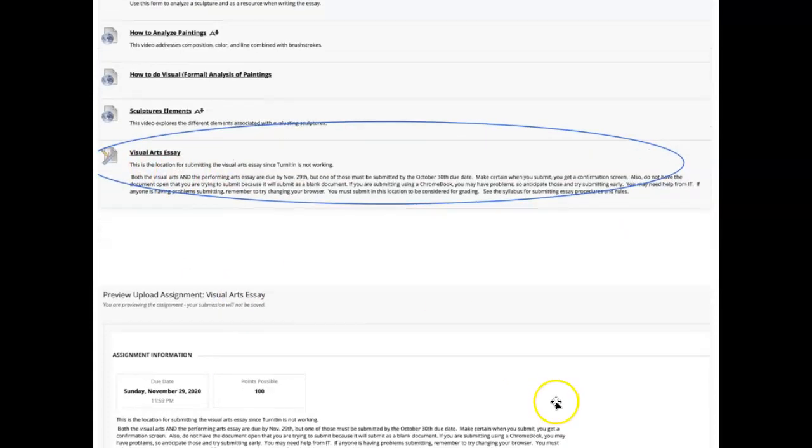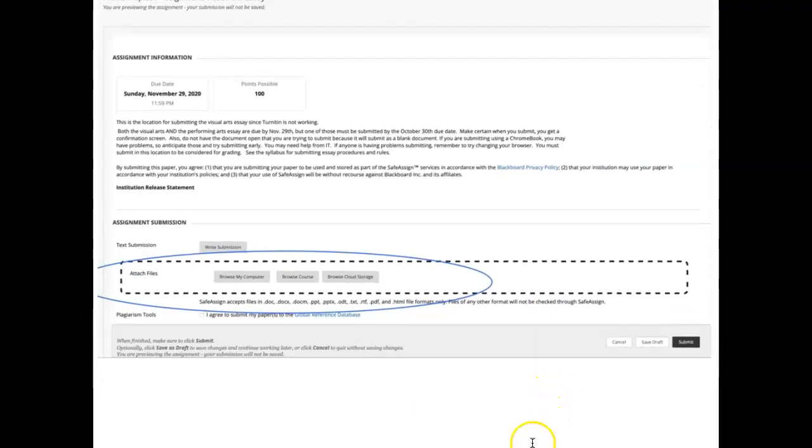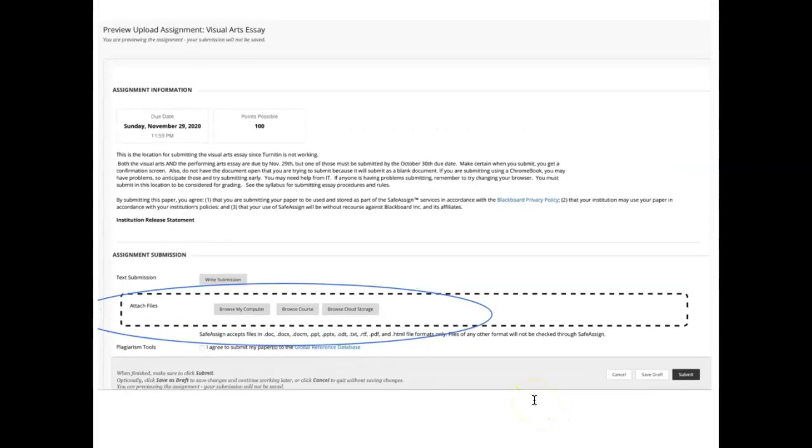You click on it. And then, of course, the next page you see is very much like the previous one, but it says visual arts. Make sure you are submitting the correct paper in the correct location. Same thing, you click to browse your computer and you make sure and you attach that file.